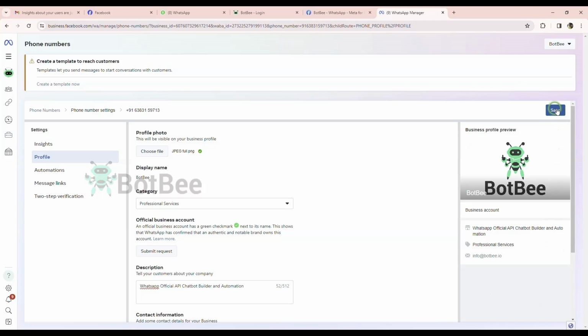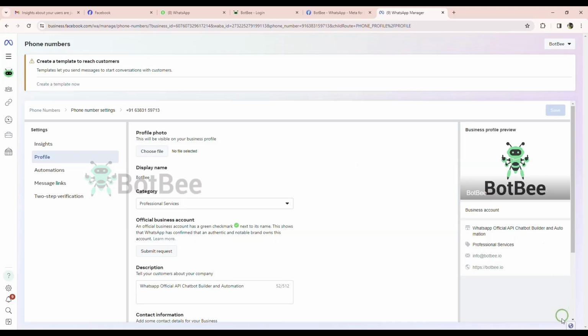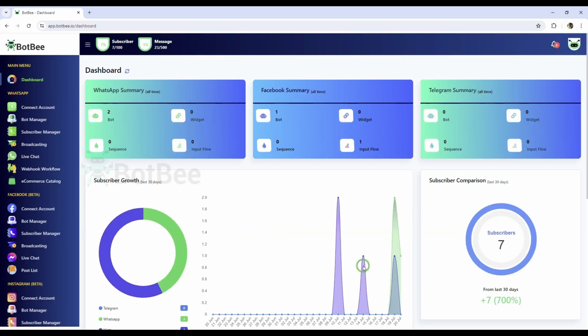That's it. Click save. Details added successfully. Now you can see profile picture and business details on your WhatsApp business number. You can update profile details on BotBee dashboard also.